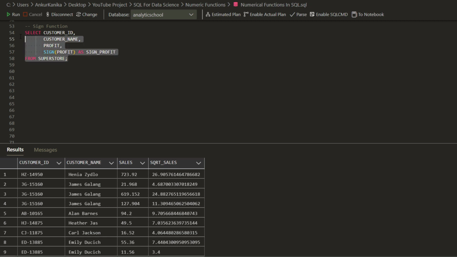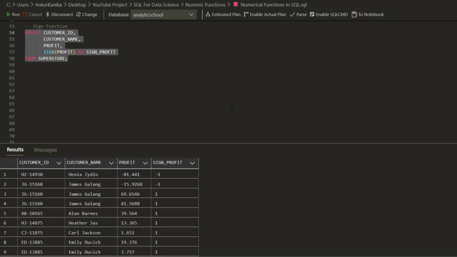Now let's run the code. And you can see here for first 2 records, since they are negative, it is -1. However, the next 7 records are positive, and it is giving us the value of 1.